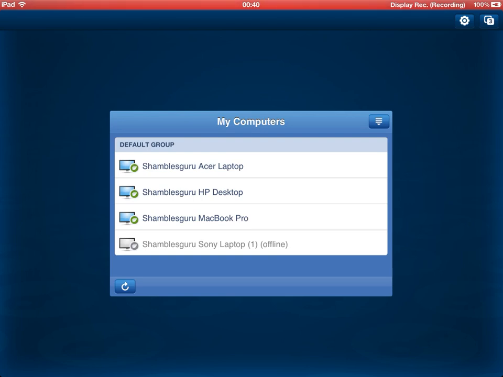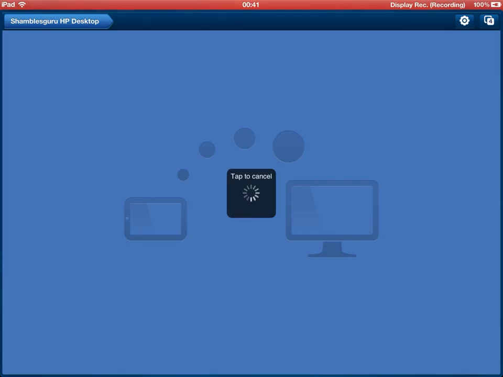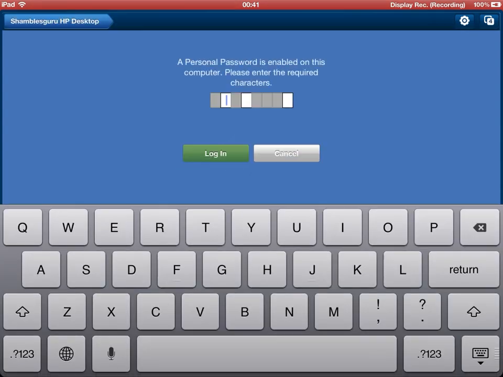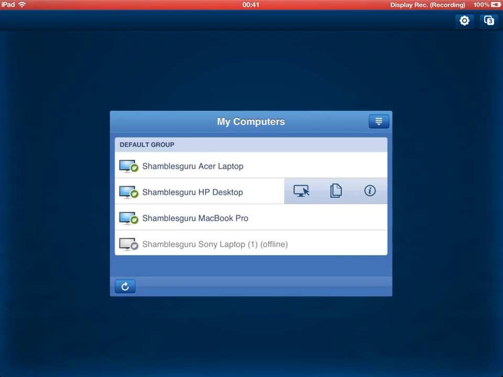And if I, for instance, click on, which shall I try? I'll try the HP desktop, and you can see what it's doing here is tap to cancel. Oh, I think I put a password on it. I have, so I'm not going to go there because you're going to see me type my password. But if I logged in with my password, you'd see the actual desktop of my HP machine, Windows machine, and I could move things around. And let me close that.